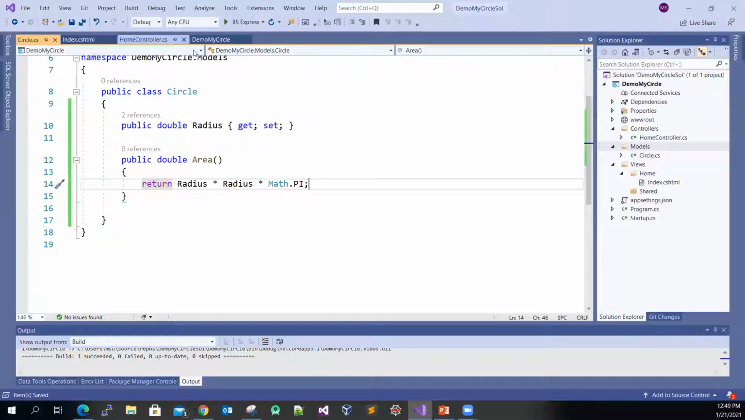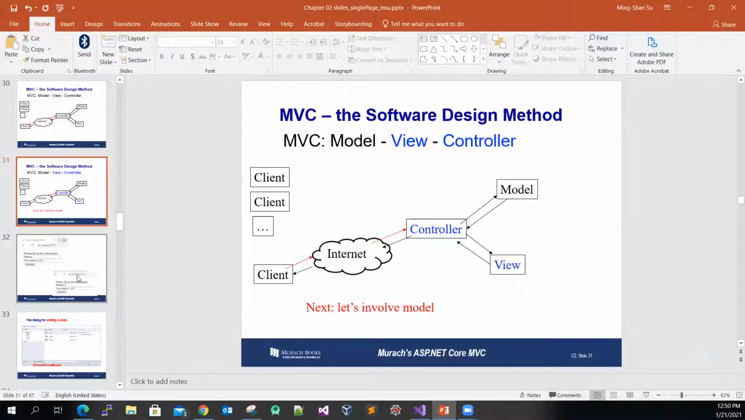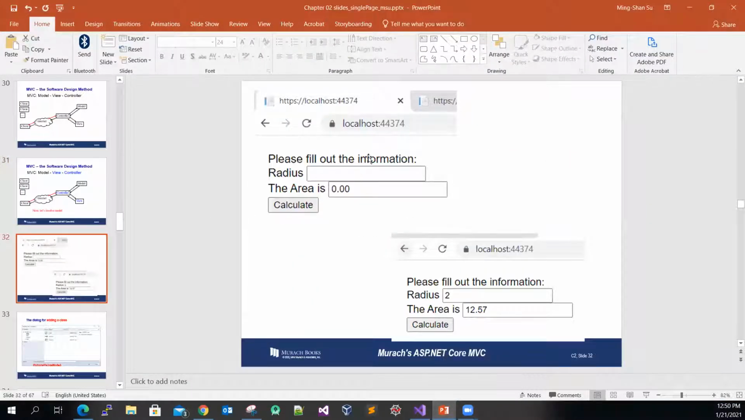All right, so with that available to us, now we're going to learn about how to create a form like this, and then allow the user to enter the value for the radius, and once a button is clicked, the area will be calculated, and then it will be displayed over here. So that is the next thing we're going to do.